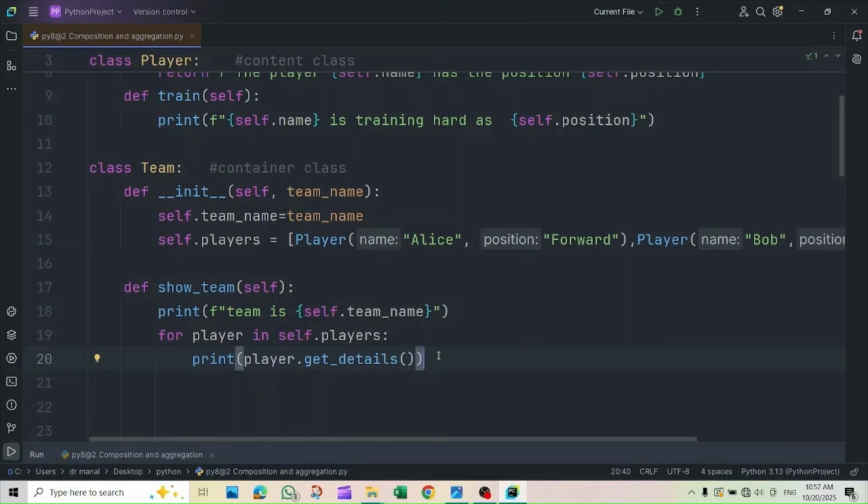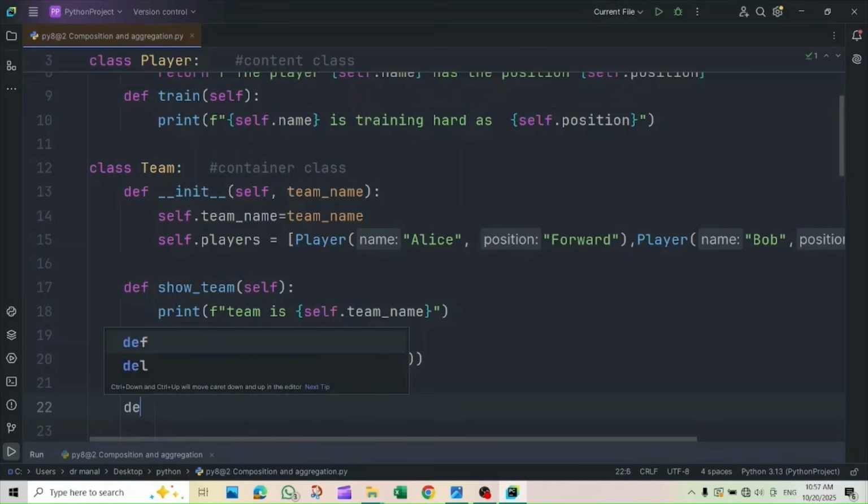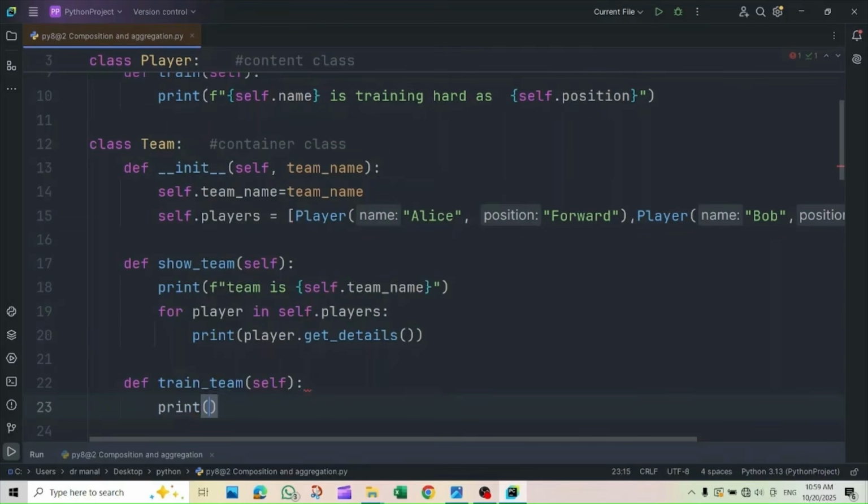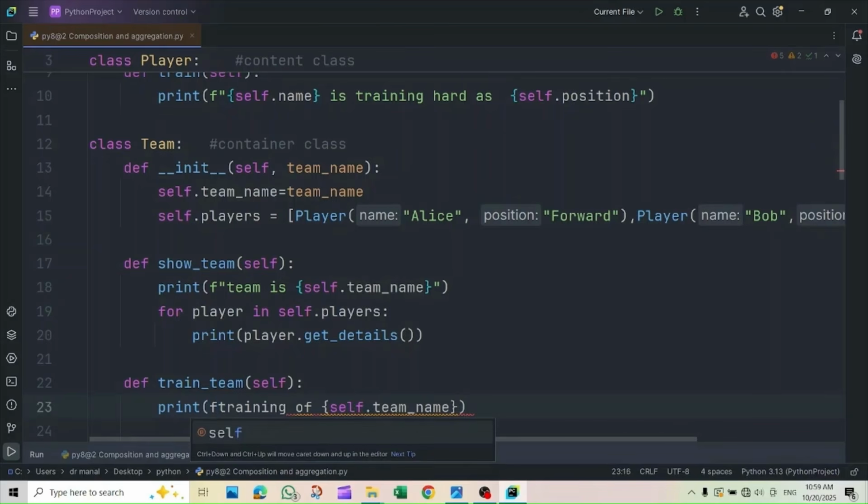Let's have another function that calls the train method in the content class. So let's have here define train_team, and of course have our self here. It prints training of the team name, so training of, between curly brackets, self dot the attribute here, team_name, which is the attribute of the container class, and of course we have our f-string here and the quotation.